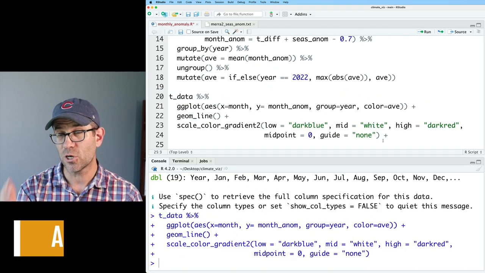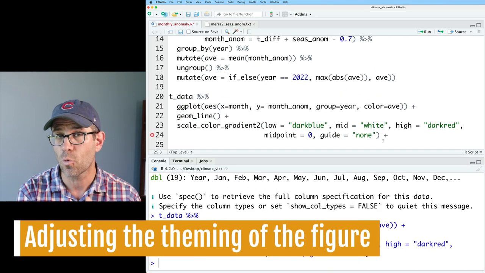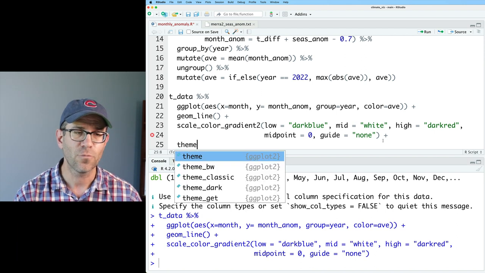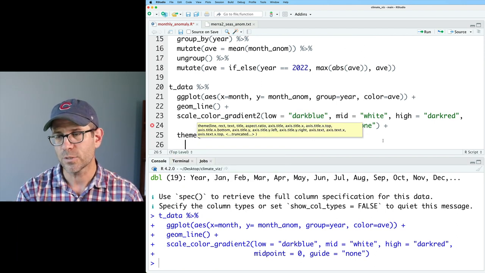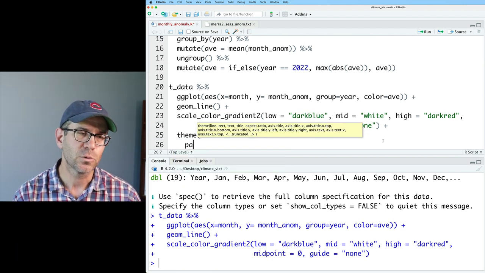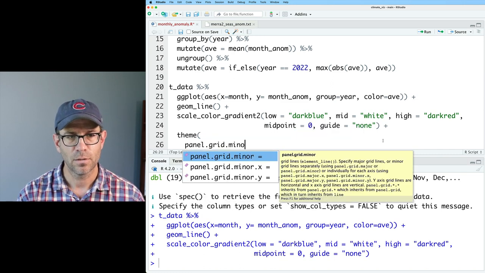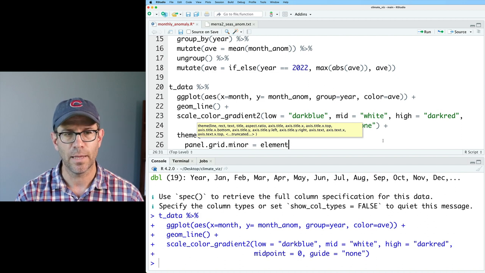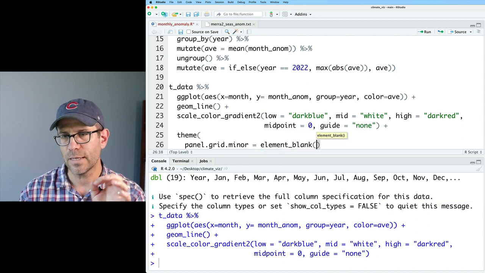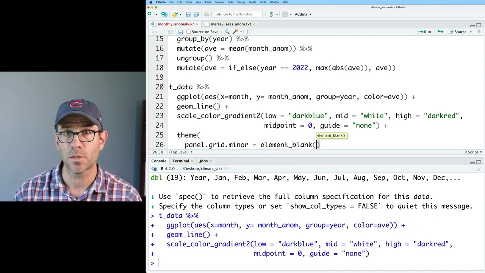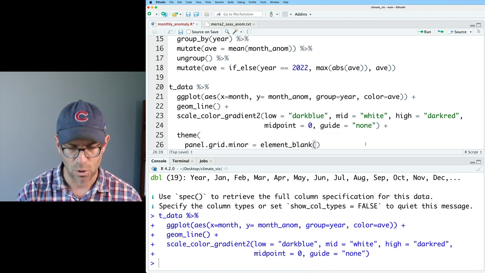Now what I want to do is turn our attention to getting our theming to look more like the web version. And of course we can do that with the theme function. I want to start by looking at the grid lines. So we'll do panel.grid.minor, and we'll do element_blank. Again, these grid lines between like 0 and 2 are the minor grid lines, so that will get those to go away.